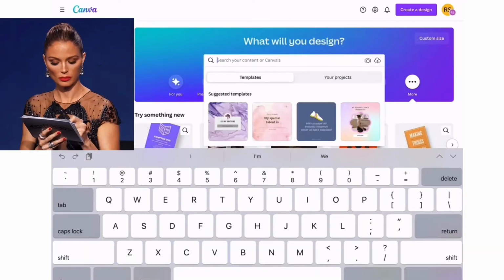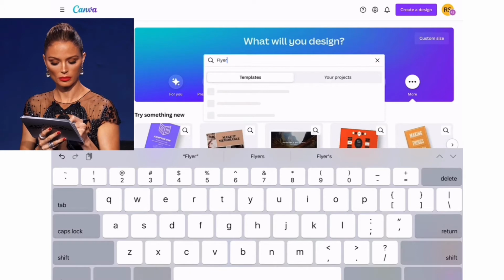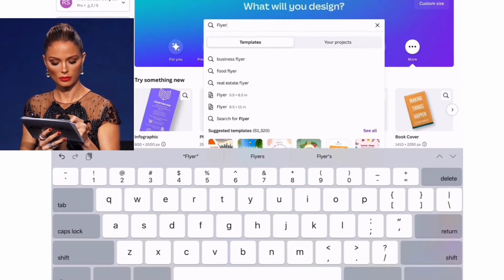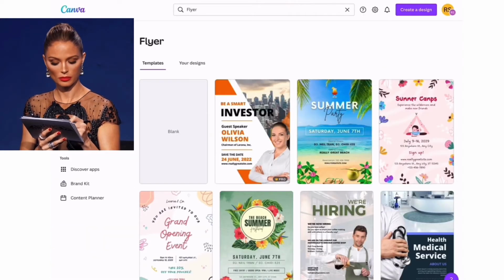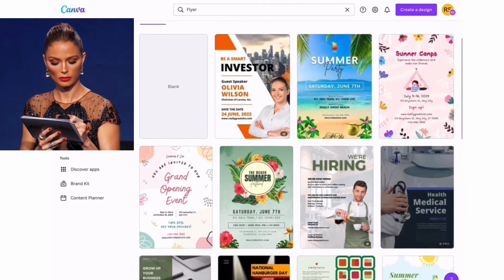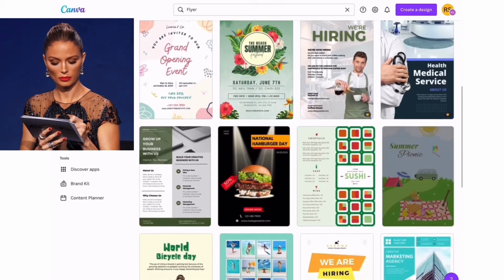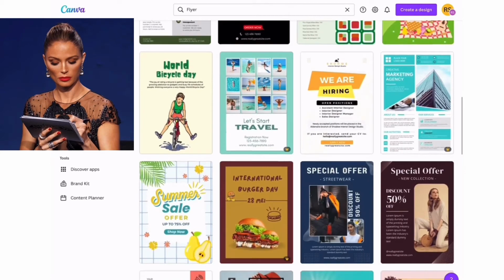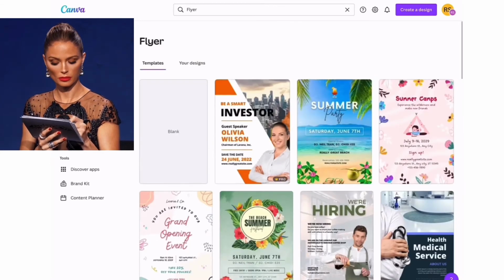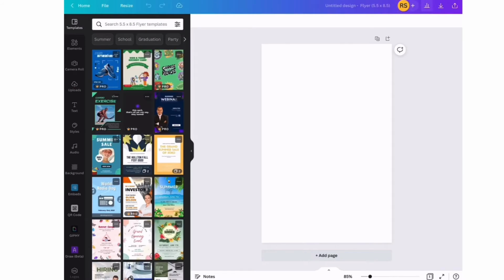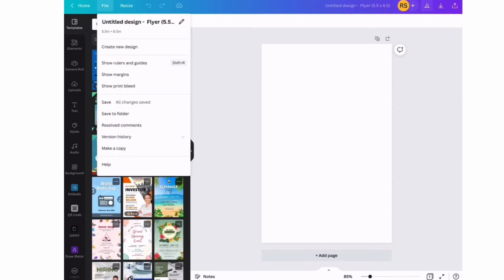Now let's go into a template. We're going to type in flyer, and let's just select one. And as you can see, it brings us to different templates that Canva already has ready for you to design. Again, Canva has thousands of templates for you, so we're going to just choose the blank template and we're going to work our way through the different sections.